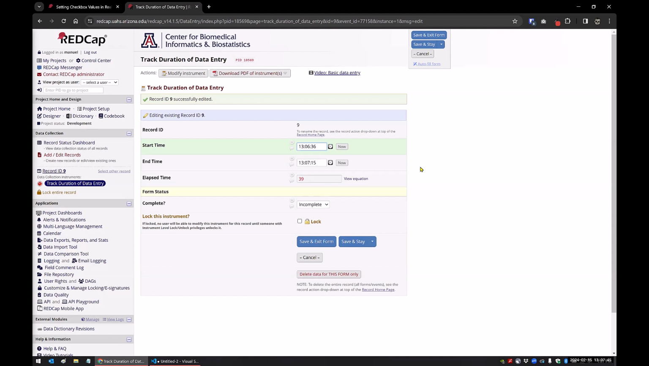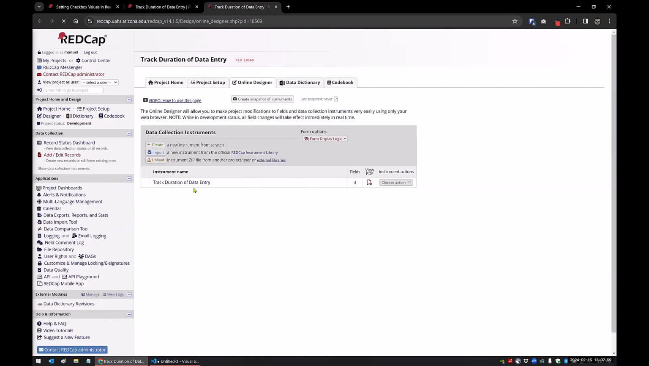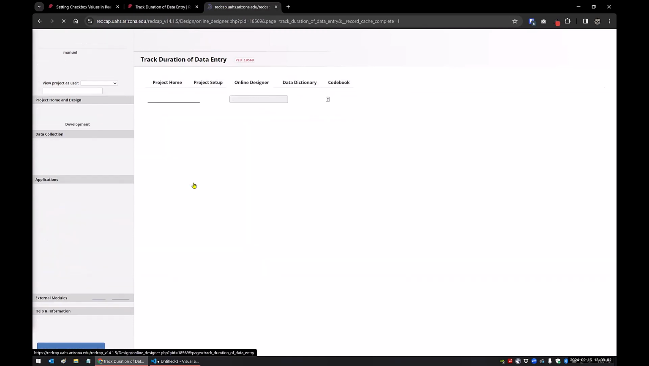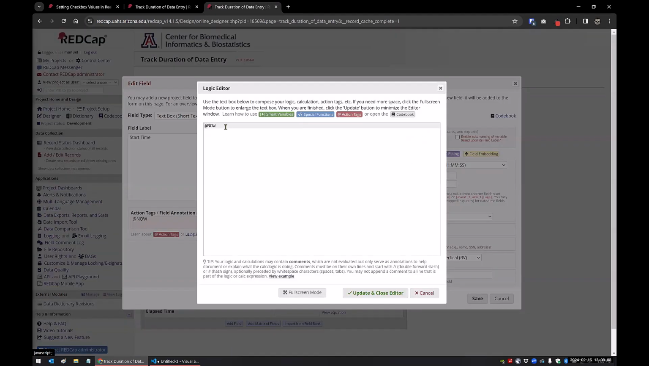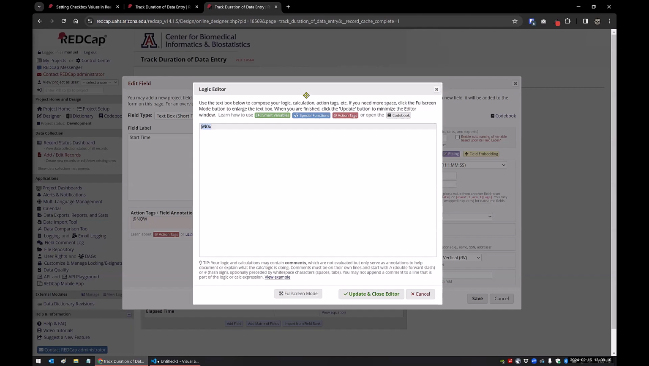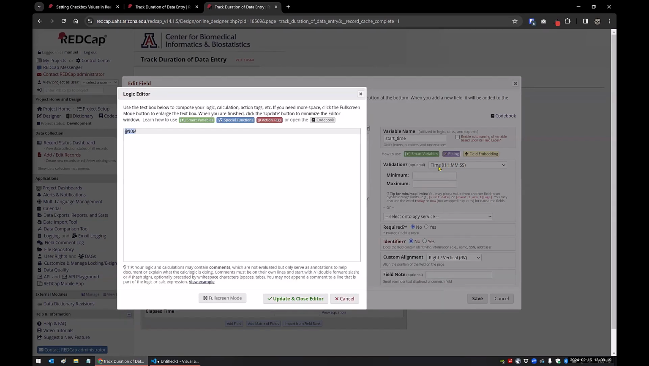So REDCap has a function that's already built into it that grabs the current time. And when you load a form, so let me open this in the designer. If you have a date field that you want to default to the current time or the current date and time, depending on the format you have for the field validation here. If it's date time, it'll grab the date and time. If it's time, it'll just grab the time. And then you have the format of how you want the value to be returned.